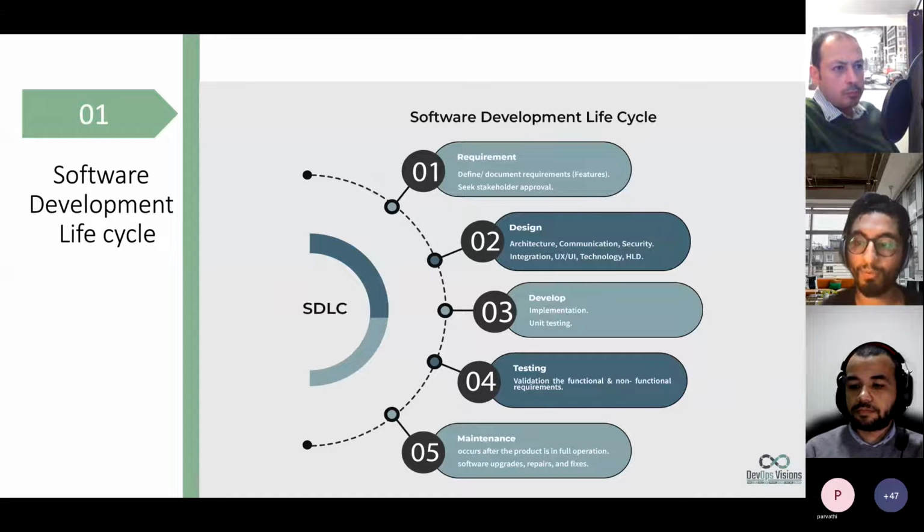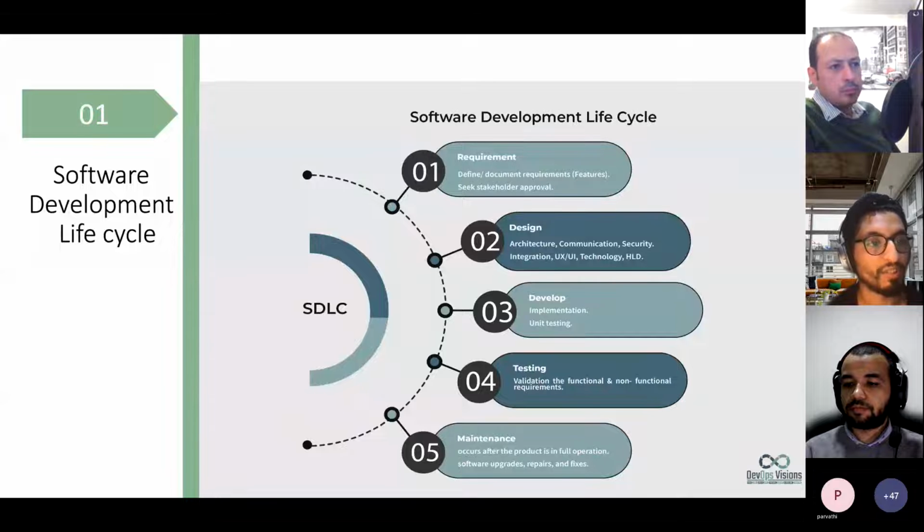Now we have the requirements clarified, we have the design, and everything is clear. The development is the third phase, which is the implementation itself. In the develop stage, the implementation phase, it also includes the unit testing. In addition, we have the testing, which is the end-to-end covering the functional and the non-functional requirements. And we will go into details later on.